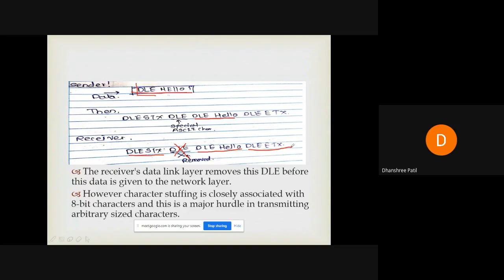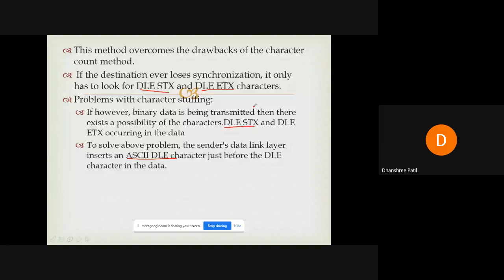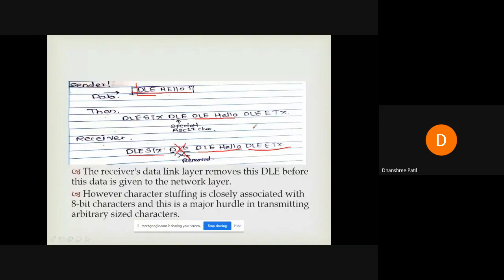ठीक है, समझलं? What is this? Yes or no? Yes, ma'am. समझलं? What is this DLE? Why is this extra DLE added?